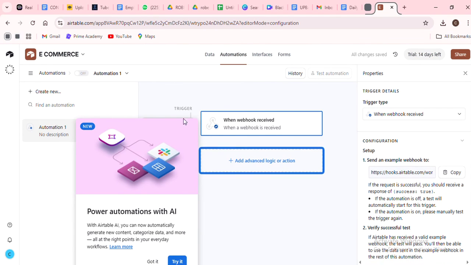And that's it. You've now set up your Airtable for your e-commerce product launch. Remember, the key to a successful product launch using Airtable is to keep your data organized, utilize views to visualize your data, and set up automations to save time.